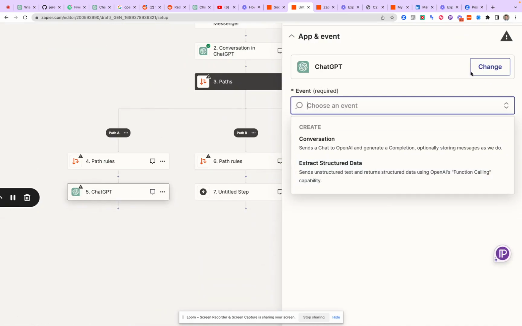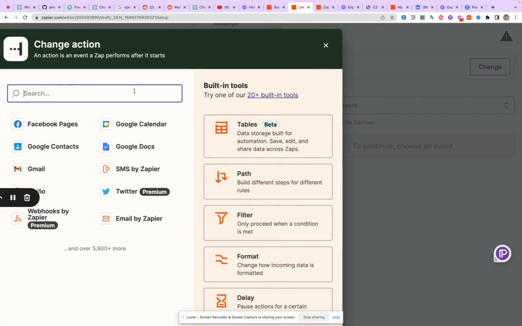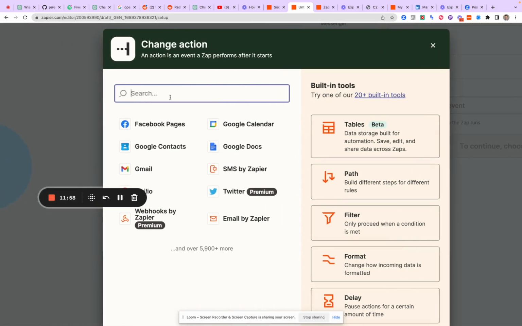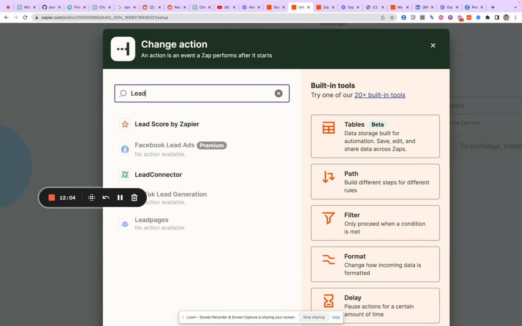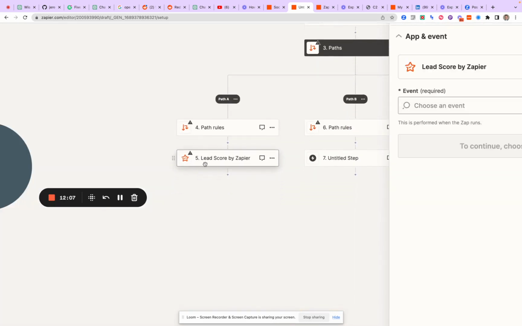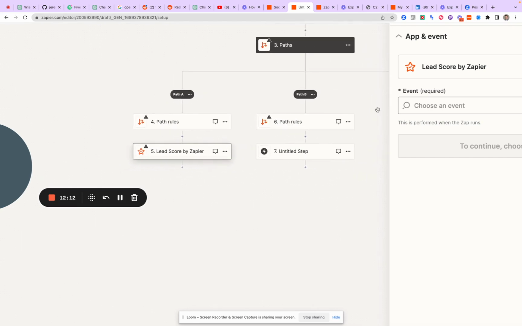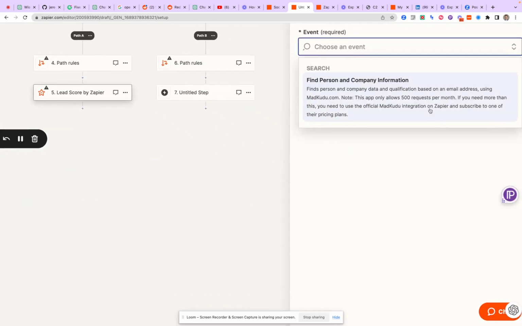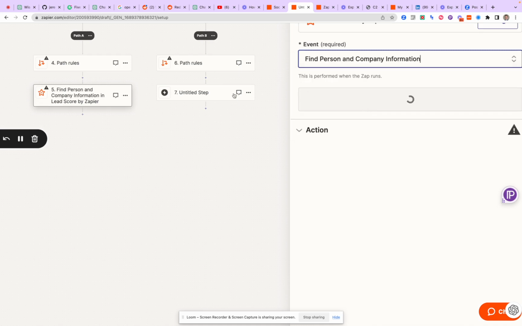Is that what I really want to use? I don't think so. Let's do... Ooh, you guys will like this one. What I want? Lead score by Zapier. You do 500 of these a month, and this guy is expensive to operate with. I looked up the actual company that is the backbone behind that tech. Pricey. Find a person and company. Data qualification based off email using Mad Kudo. No, this is only 500 requests per month. You need to use the official integration on Zapier and subscribe to one of their pricing plans, which is pricey.